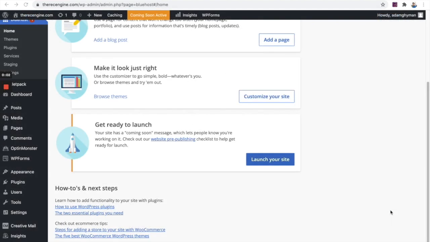Once you're ready to go live, simply click the Launch Your Site button, and bingo, your site will be live and accessible to anyone on the internet. Remember, you can always go back and edit any of the elements or the content on your site. Now you know how to create your very own website.